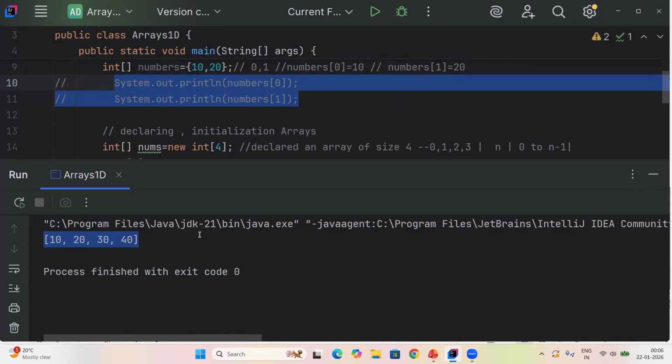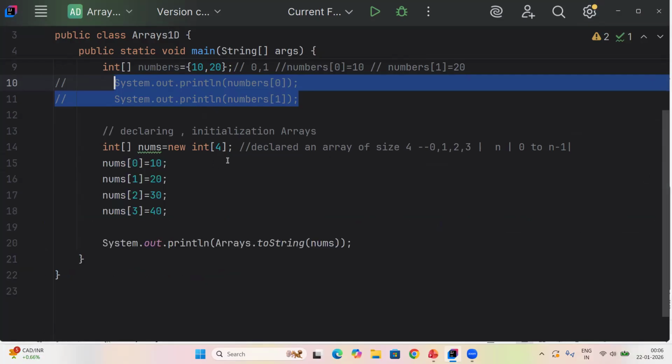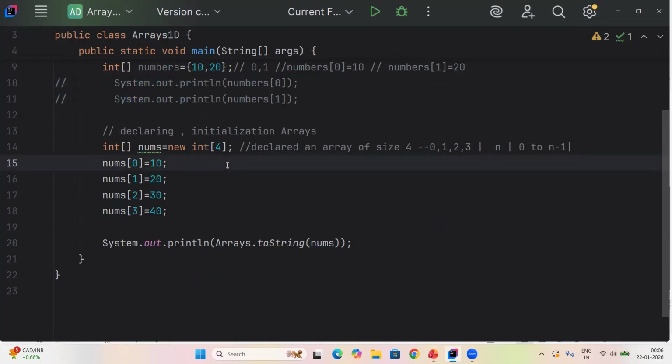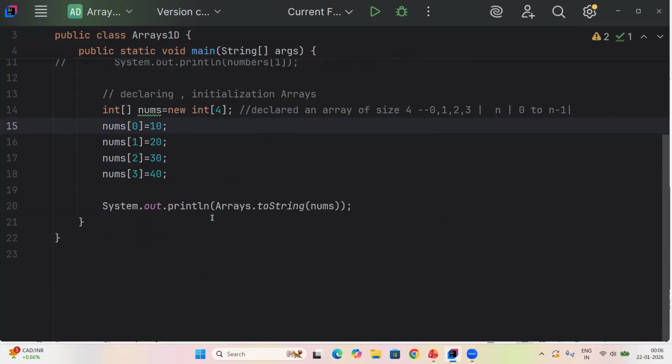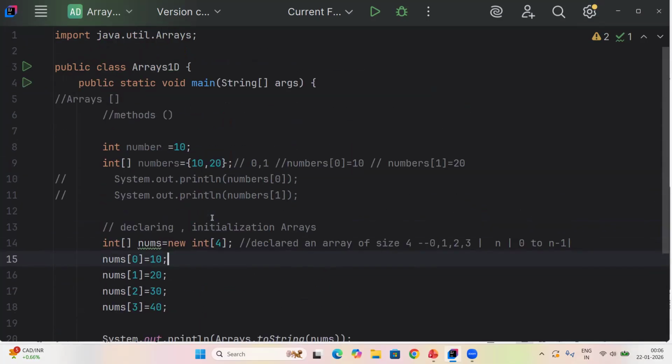So what is an array? An array is used to hold multiple values, and the values are stored in continuous memory locations. If you want to declare an array, you can use the new keyword and declare the size of the array. And when you want to initialize the array, you will be accessing the element at a particular index, whether it is 0, 1, 2, 3, 4, whatever index that you want to access.